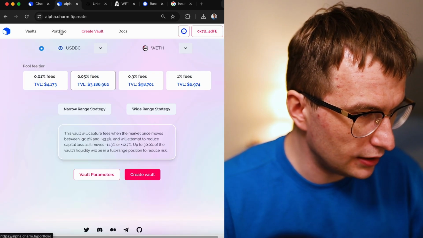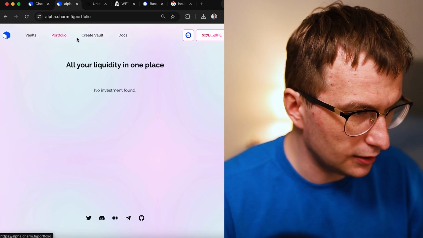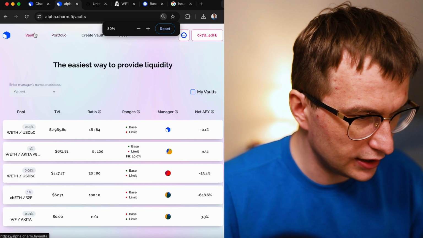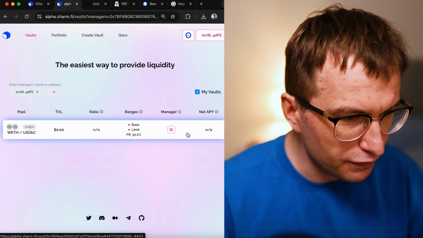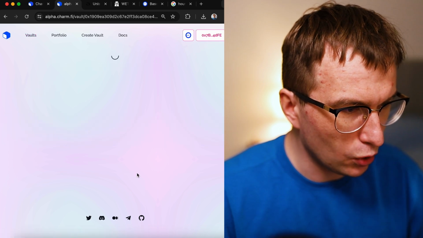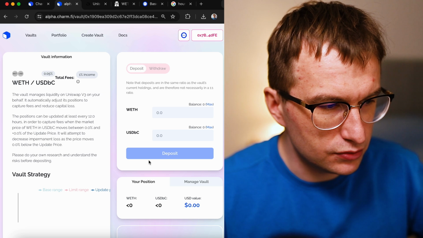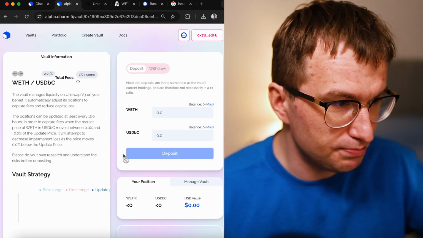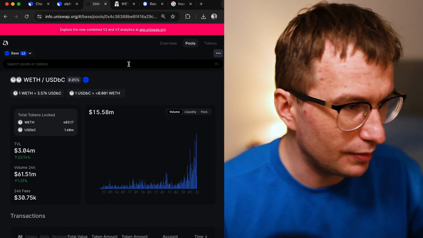So I'm going to the portfolio. Is there my vaults? Okay, this is vaults, and I check my vaults. So my vault is already created. I'm going to open this, and what I need roughly, if I want to start with a 50-50 range, is the same amount of USDbC and the same amount of wrapped ETH. So I'm just going to swap it on Uniswap quickly.